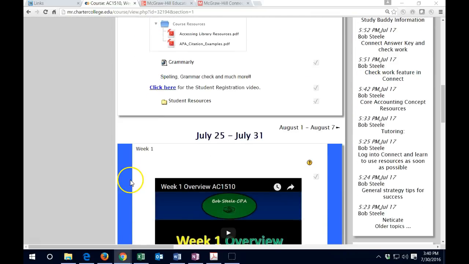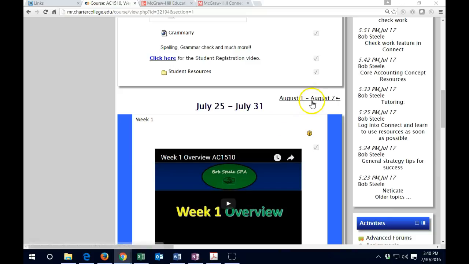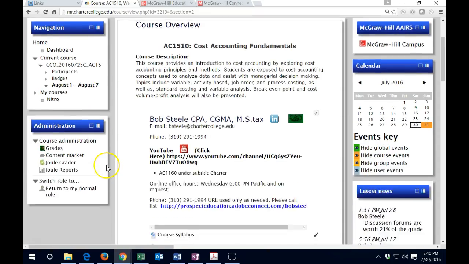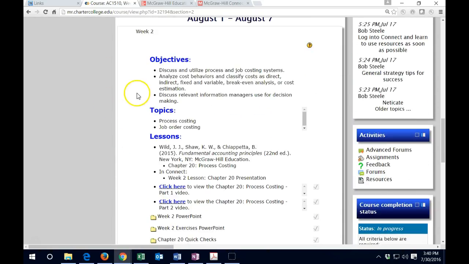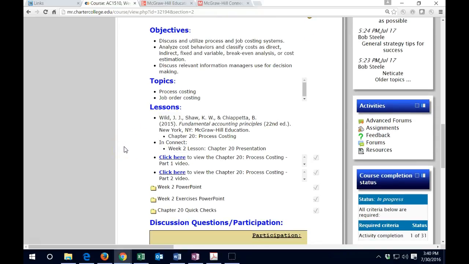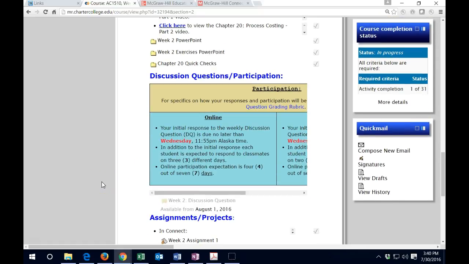Going to scroll down to the current week that we are in, which will be week 2. Looking at the week 2 objectives down here, it looks familiar to prior weeks and prior courses. We have the objectives, the topics, and the lessons. In essence, we're going into chapter 20, which is the process cost system, and we have the lectures here related to the process cost system.